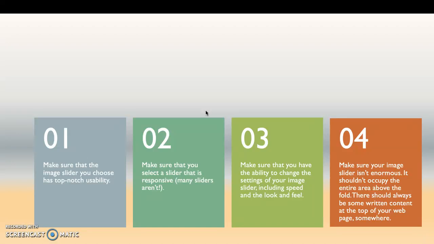There are a few features that were suggested on the website to keep an eye out for. The first one, just make sure that the image slider you choose has top-notch usability. The other thing is to make sure that the slider you select is responsive, because not a lot of them are, depending on the browser that you use. Also make sure that you have the ability to change the settings of your image slider, including speed, the look, and the feel of it. And finally, make sure your image slider isn't too big. It shouldn't occupy the entire area above the fold. There should always be some written content at the top of your web page somewhere.